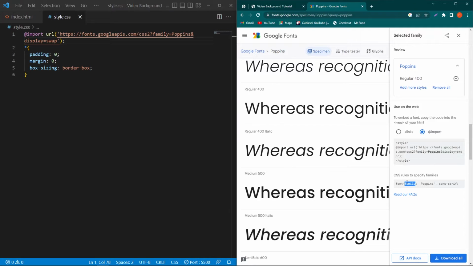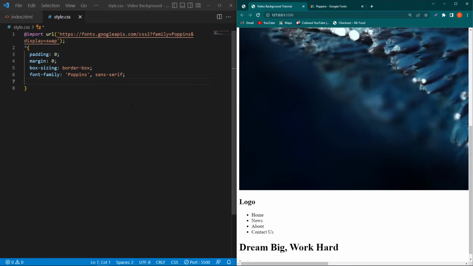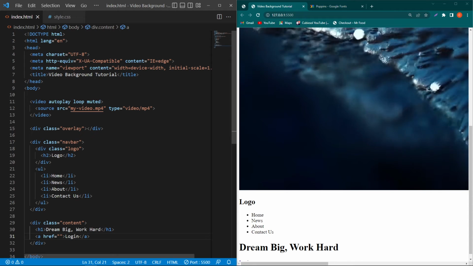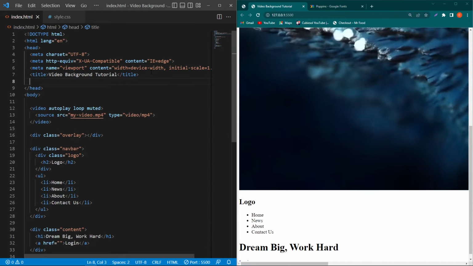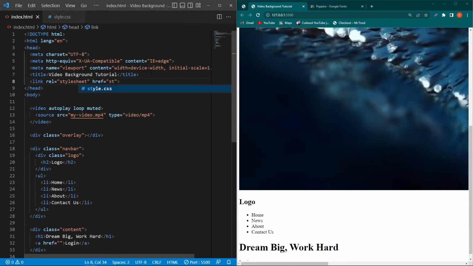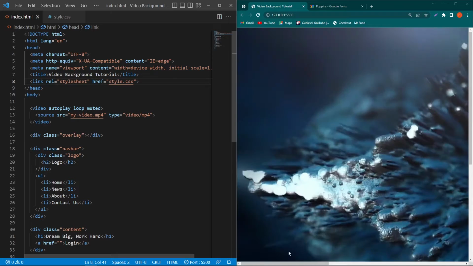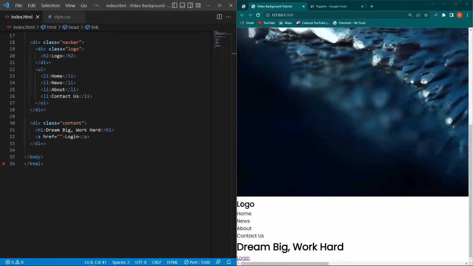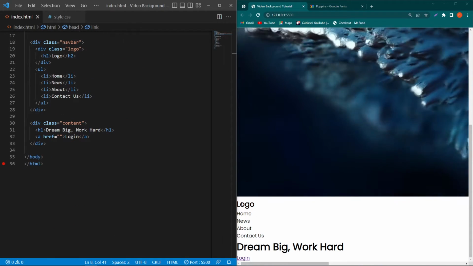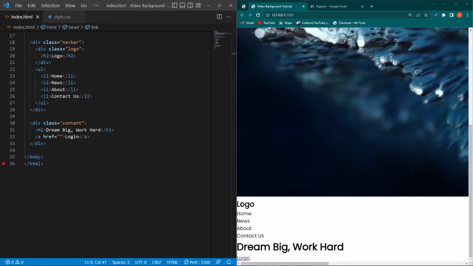To use this font, you have to copy this font family property and paste here. To see this effect, first of all we have to link our CSS file with HTML. So I will type here link and href style.css. Now you can see the effect. The font size of our element is changed and this style looks better than before.